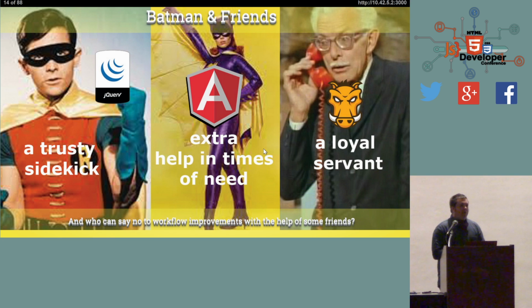So with Grunt and Gulp, we can copy files, we can minify things, we can concatenate things, we can push stuff up to a deployment server. It's all happening in the background. And it doesn't get a lot of credit because it's not right there in your face in the browser. But guess what? It's a loyal servant, just like Alfred is.